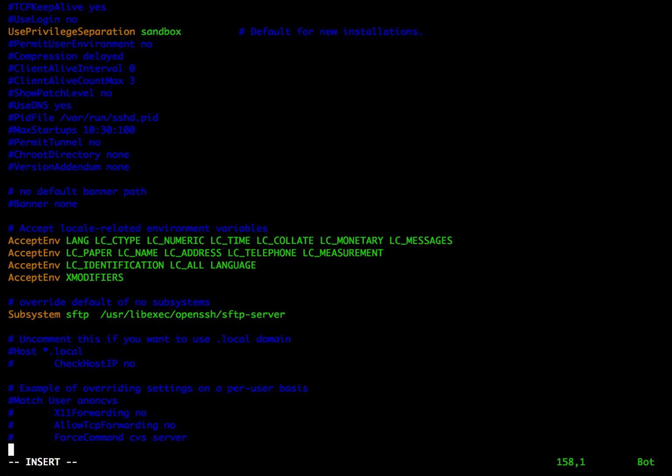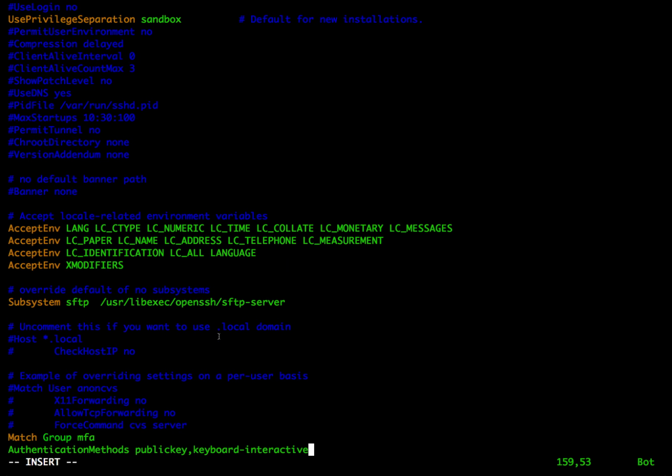And I'm going to copy and paste some configuration in here because, once again, I don't want to typo anything. So just copy and paste. Alright, so what's happening with these lines is that we're telling SSH that it needs to match on the group MFA that we created earlier, and then it needs to enforce some authentication methods on users inside that group in this order. First, it needs to enforce public key, then it needs to enforce keyboard interactive. Alright, so those are all the changes we need to make to the SSH server configuration file.